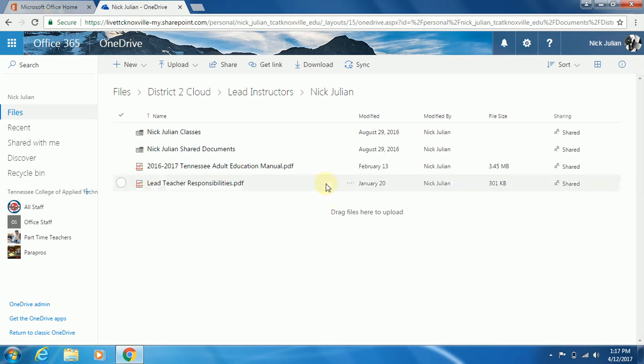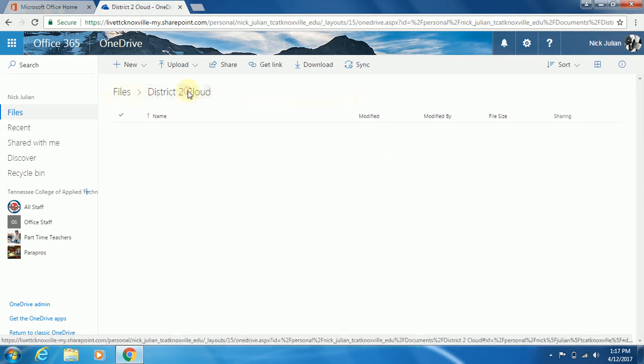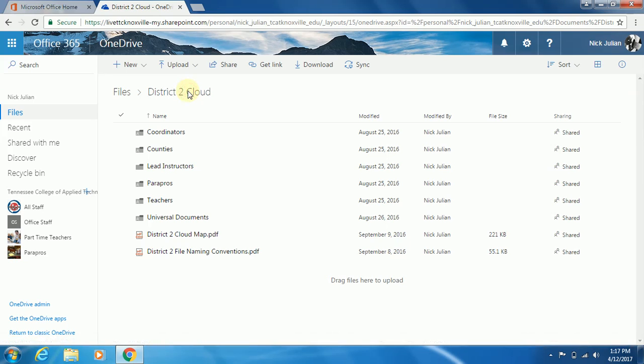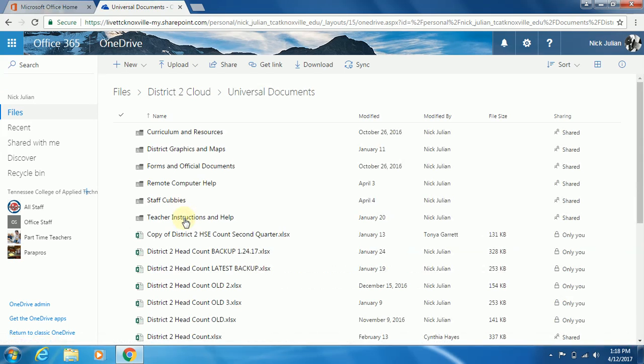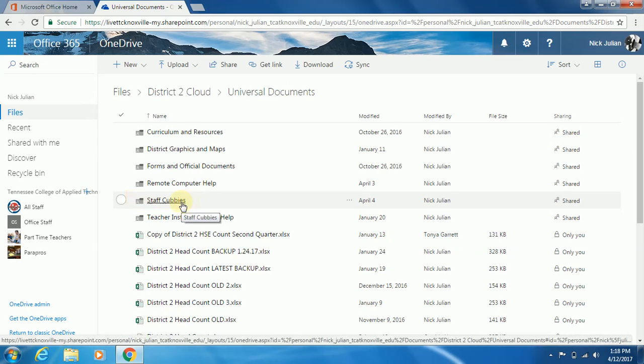And remember, in a previous video, I showed you how to navigate around the OneDrive using these buttons up here. These words are actually buttons. So I'm going to start by going to the root folder, or the base of the folder, the District 2 Cloud folder. And I'm going to go to Universal Documents right here. And sure enough, right there in the middle, there it is, Staff Cubbies. It's just another folder under Universal Documents that I'm going to click on to open.